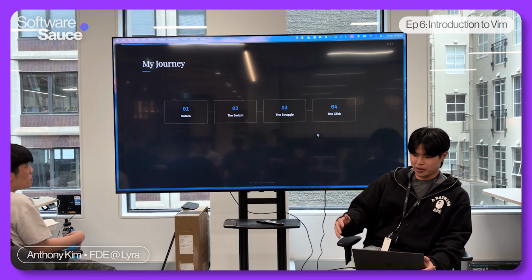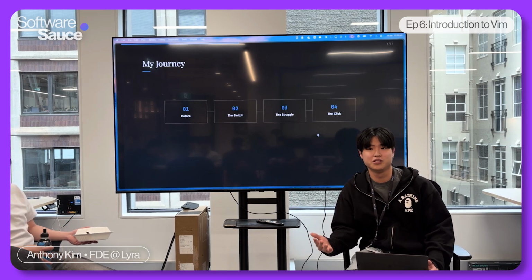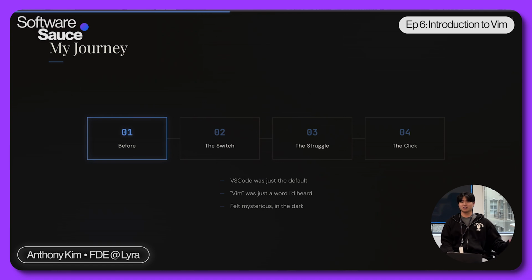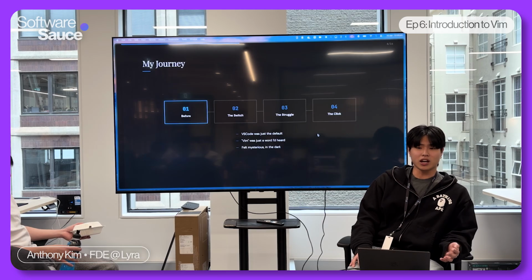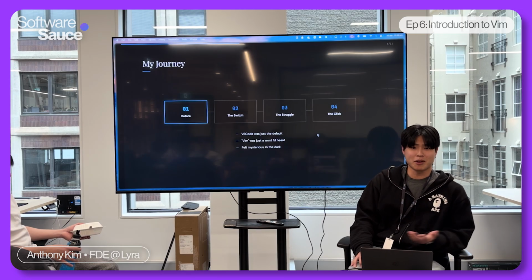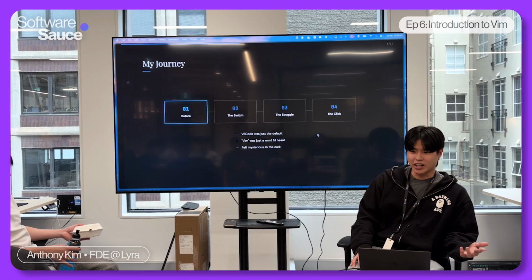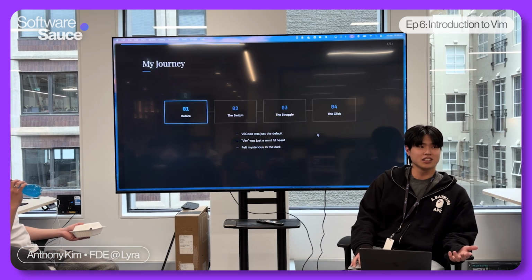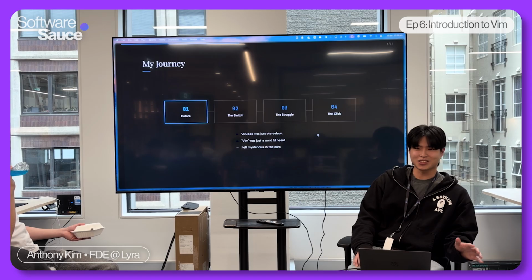And just going through my personal journey of using Neovim. Before, I was like a lot of you guys, where VSCode was just the default. That's just how I started uni. They told us to use VSCode and I kind of just stuck with it. And I've always heard about Vim, but it was kind of mysterious. Like, why do people use Vim, and why would I go out of my way to use Vim? It just felt like very outdated technology that people needed to leave in the past. But obviously, that's not the case.